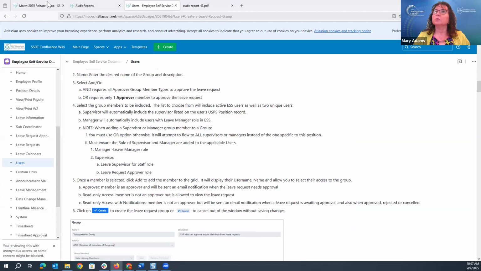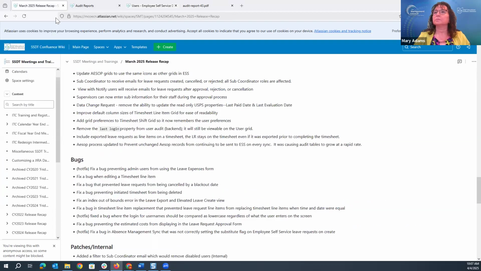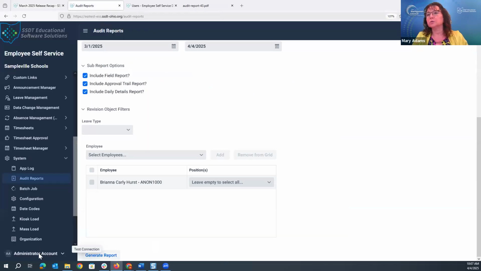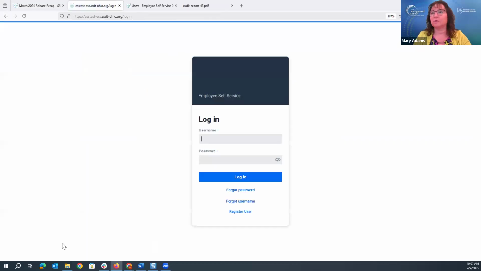Okay, let's go to the next one. The supervisors can now enter sub information for their staff during the approval process. So that one, I can show you. I'll log in as a supervisor that we have on our test side.